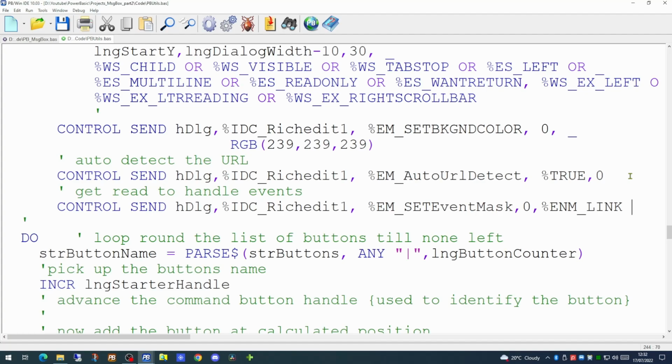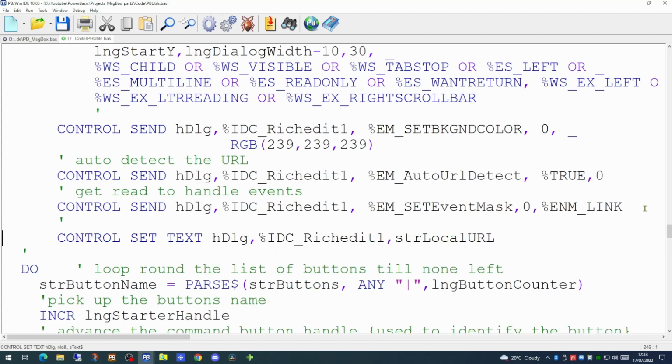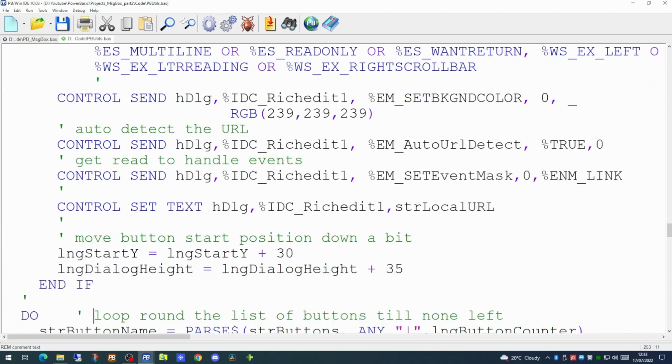And the final task in this function is to set the actual text of the rich edit control. This we can do with a very simple control set text command, using the variable local URL. Now that we've positioned the rich text control on the dialog, we'll need to move our button start position slightly further down the dialog so it doesn't overwrite it. So now that that's in place, we can look to handling the event that will happen when the user actually clicks on the URL itself.